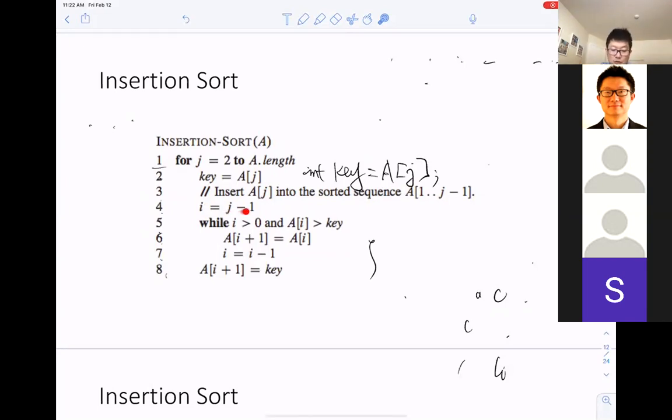And then we have i equal to j minus one, and then we have while i is larger than zero and A[i] is larger than key. What is this part? What are the lines starting from 5 to 7? This is a while loop. Yes, it's a while loop. Great.